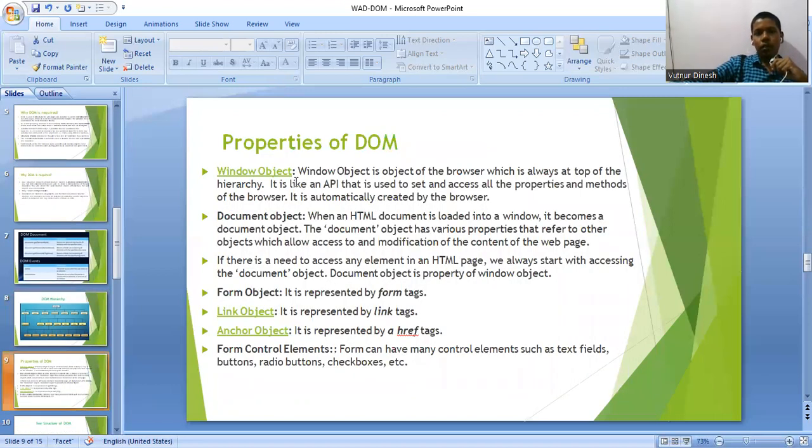Properties of DOM. Window object. Window object is the object of the browser which is always at the top of the hierarchy. It is like an API that is used to set and access all the properties and methods of the browser. It is automatically created by the browser.